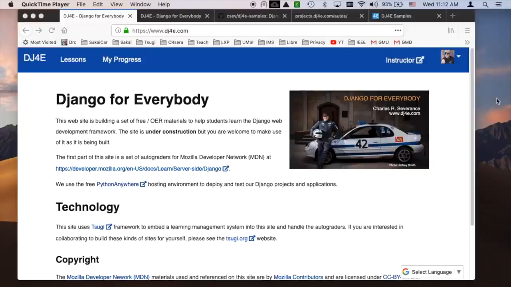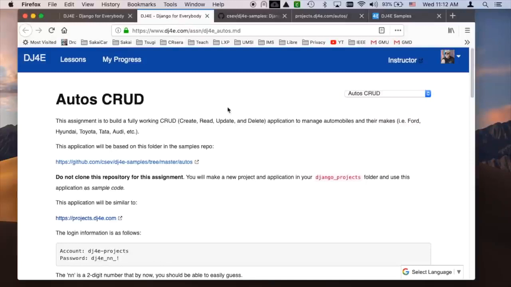Hello and welcome to another Django for Everybody walkthrough. You are probably at this point working on your autos assignment. This is our first real create, read, update, and delete assignment. A lot of what this assignment is, is to look at the code I've given you in DJ Free Samples and pull it in.